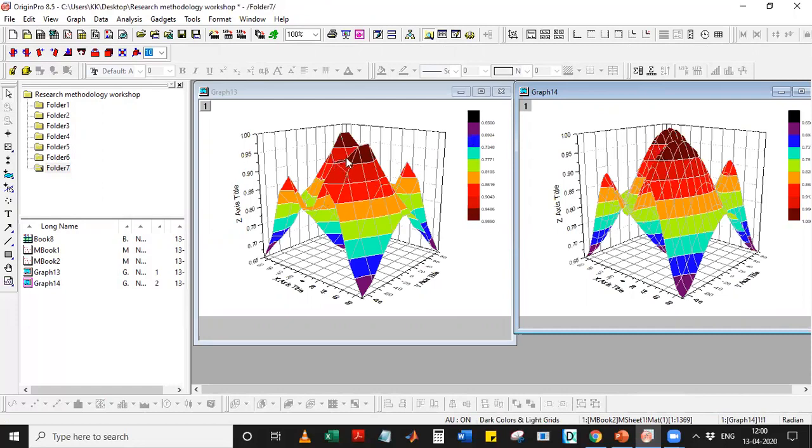You see here the edges are sharp, here it has smoothed out. So it simply means that the more data that you have, or the more interpolation that you use, the more grid points that you use, the smoother the surface will be. So like this you can make a 3D plot.